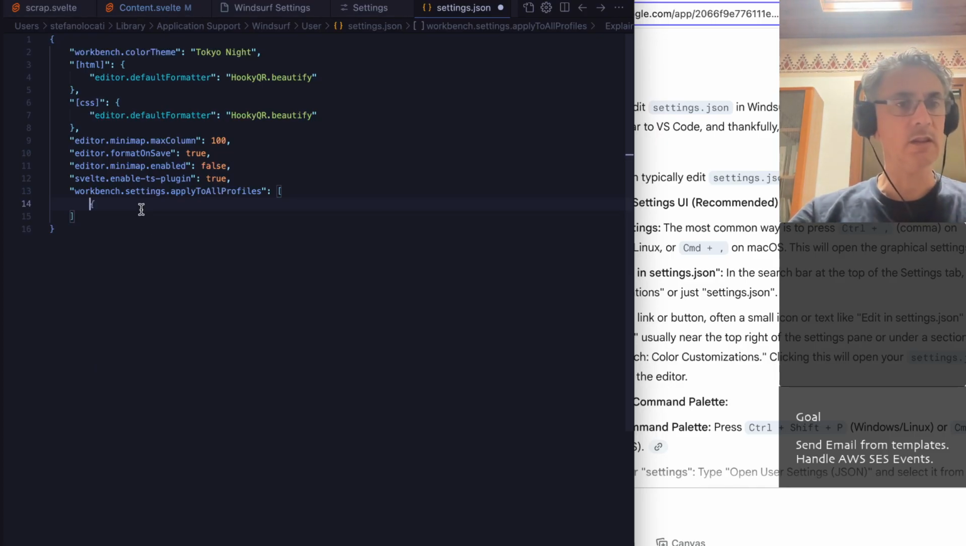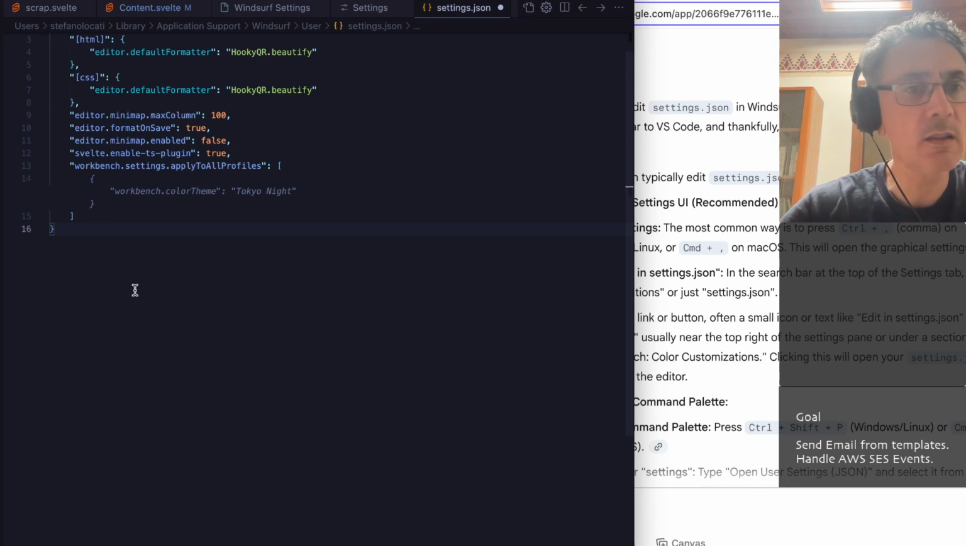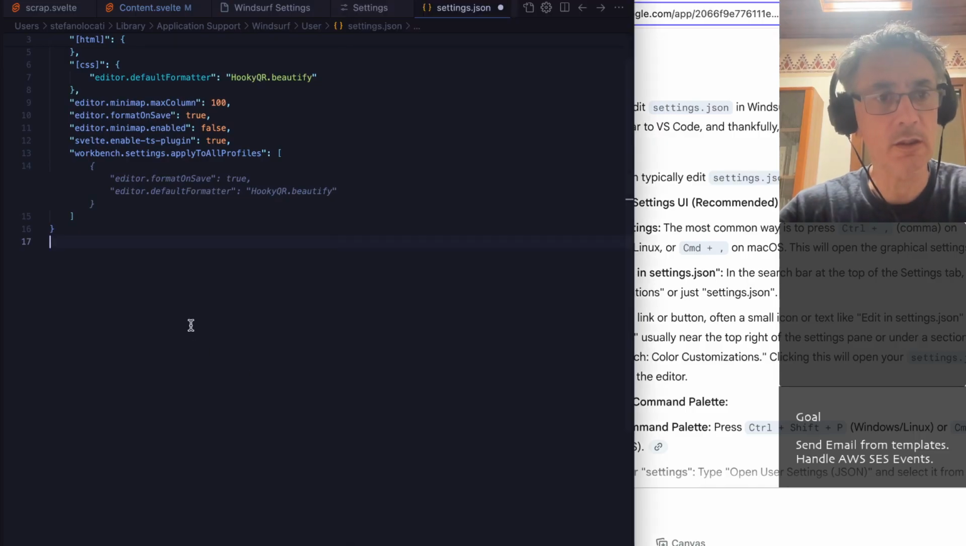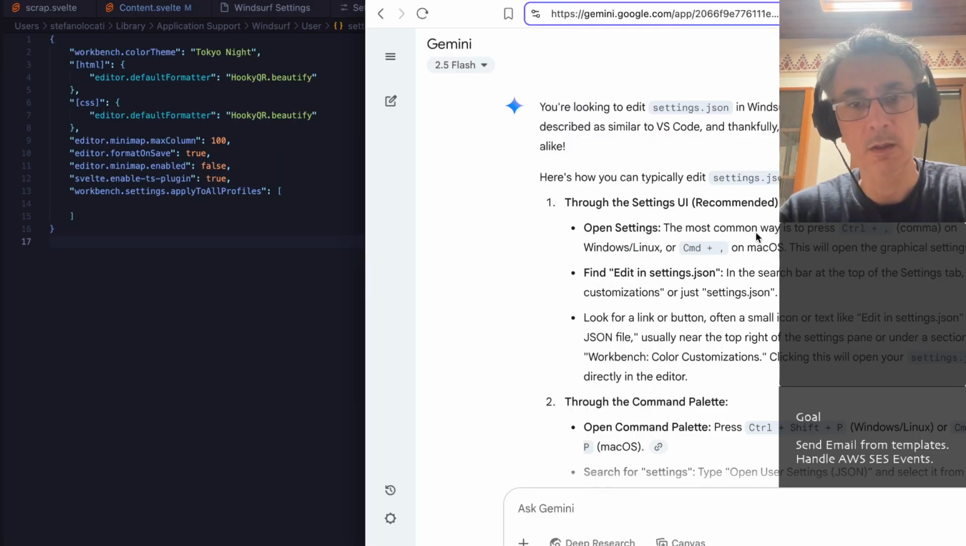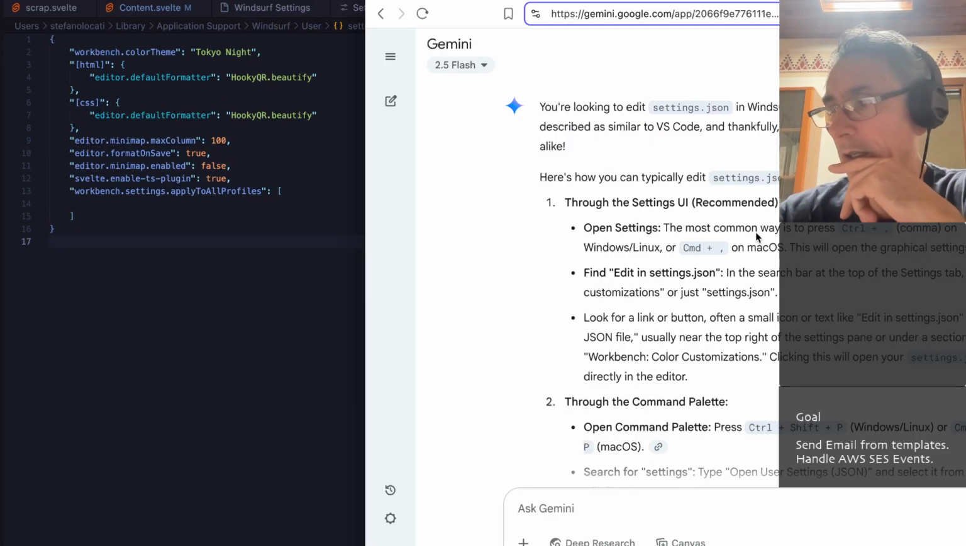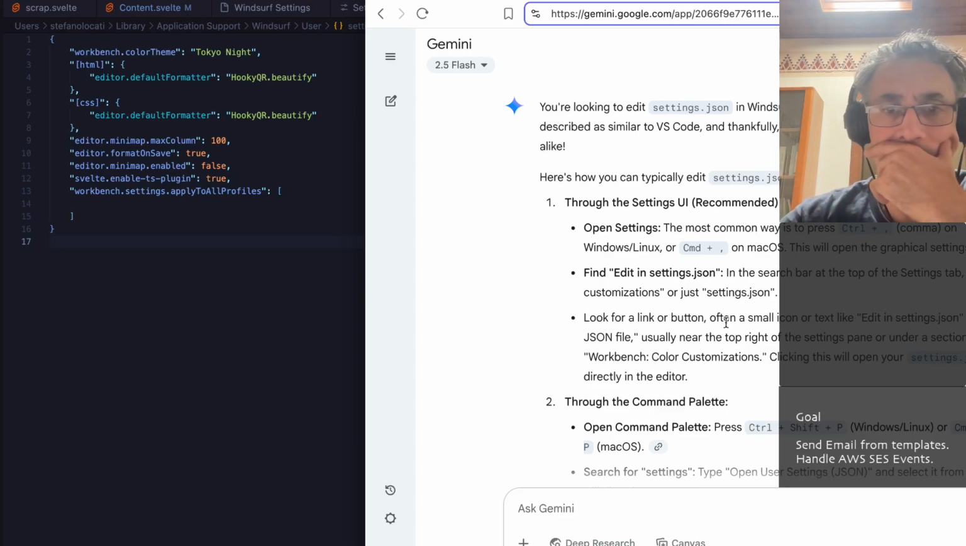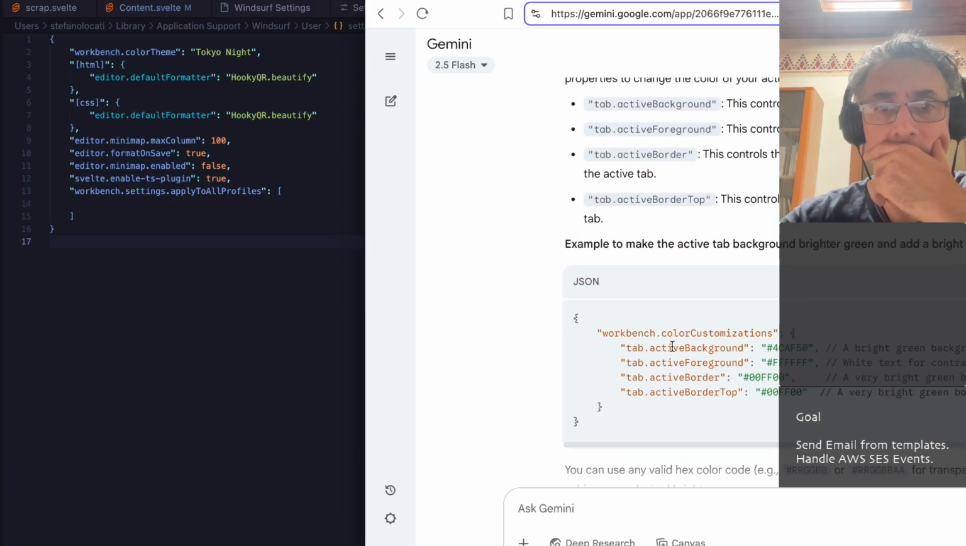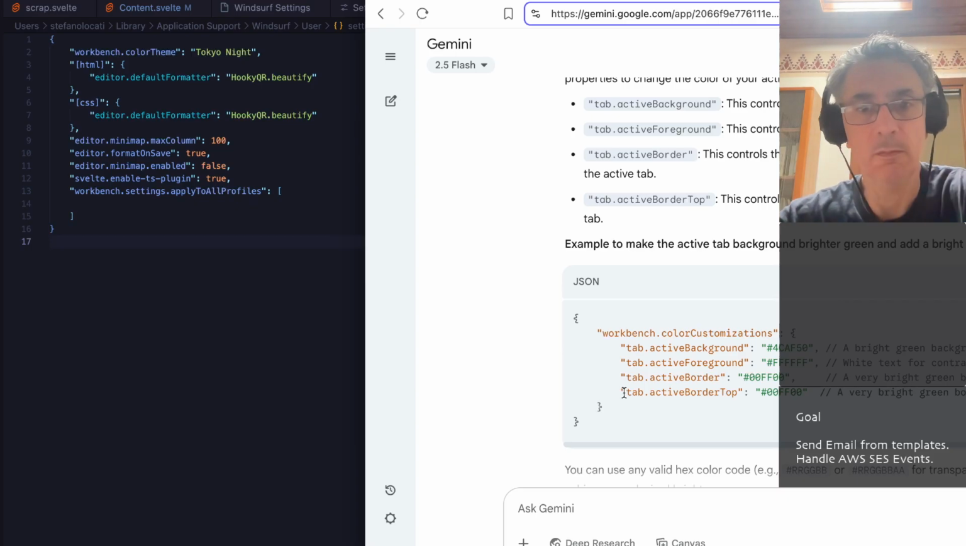Right. What is this open parenthesis? It's a suggestion. Confusing. Right. Don't suggest anything. Stop. Then look for a link. Okay, let's go back to the other one then. Workbench, color customization. Yep.